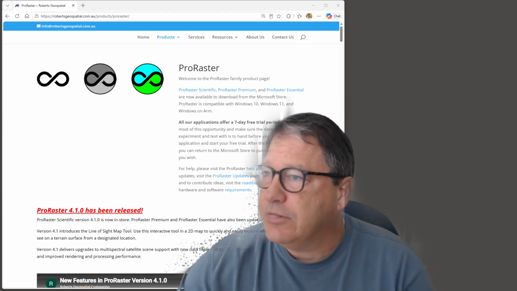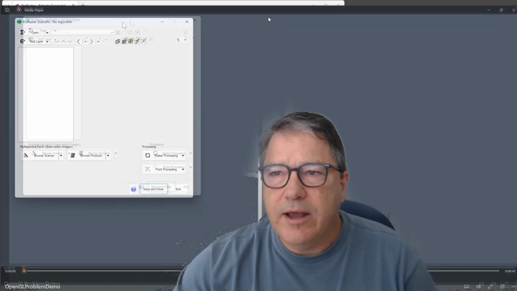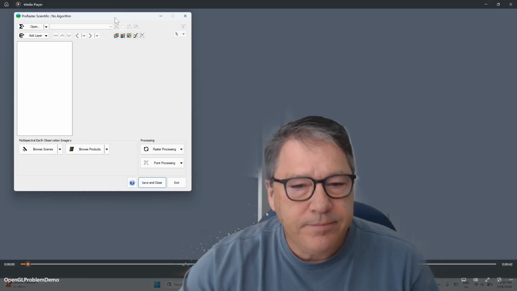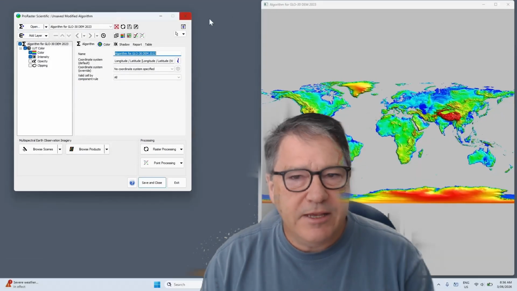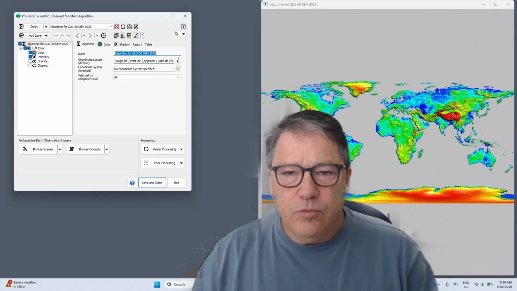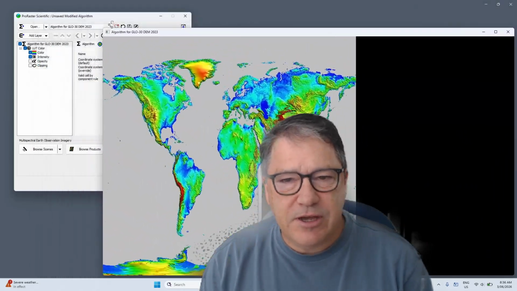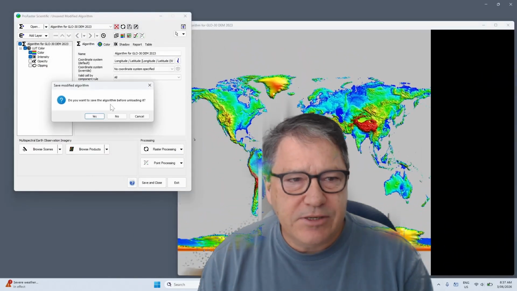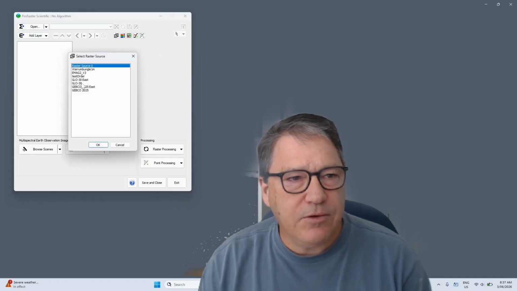So I'm just going to play you a little video of my software running on Windows on ARM that demonstrates this problem. So we have ProRaster Scientific running. I'm opening a data set. There it is. We can zoom in, zoom out. Everything's fine. It's being rendered using OpenGL and orthographic projection, but as I resize the window, you can see that the viewport doesn't seem to resize. The projection is changing, but the viewport doesn't seem to be getting reset.